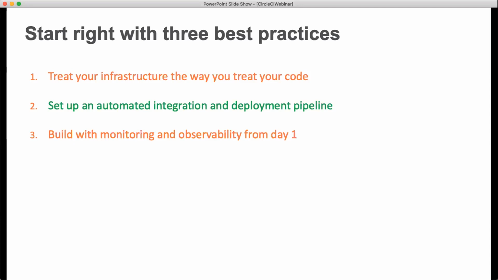Now, the other thing I want to emphasize is that when you go into this kind of distributed architecture, build monitoring and observability from day one. It's not an afterthought. You really have to think about how you are going to monitor each component, because they interact with each other. If one component is not behaving the way you want it to, how do you identify that and resolve it quickly?